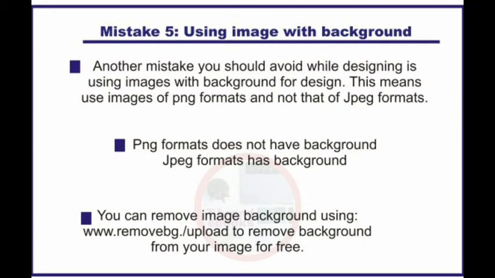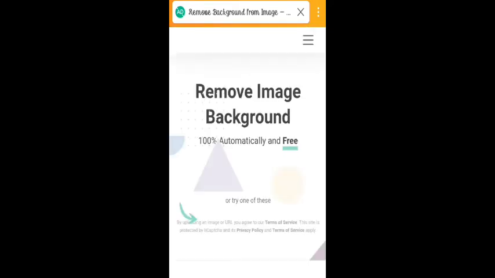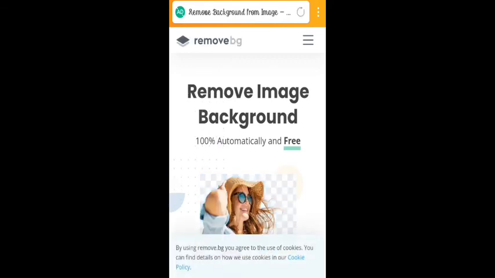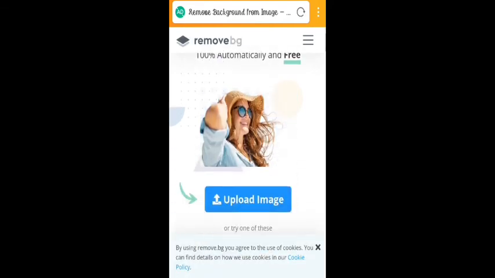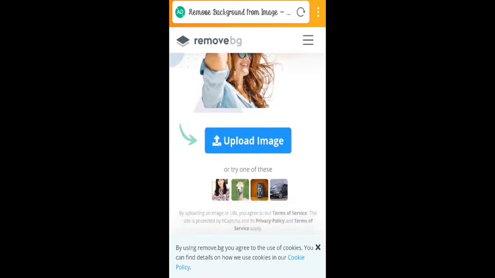Alternatively, if you could not get a PNG image that does not have background, it is no problem. There is a site you can visit to remove the background of an image, and this site is what you have placed on your screen. It is www.remove.bg. When you search that on Google, you should get the link. You don't need to sign up, just enter and then upload your picture. And this is an explainer video that shows you how you can go about that.